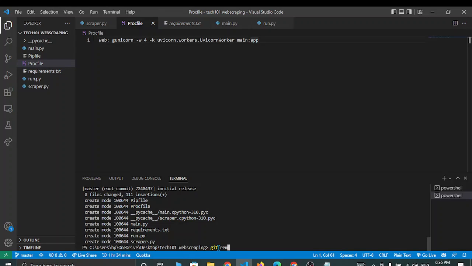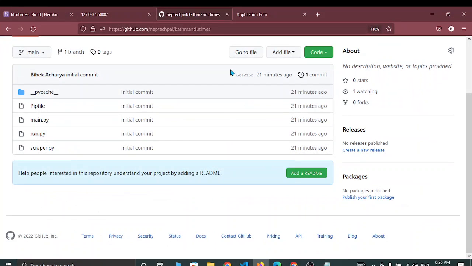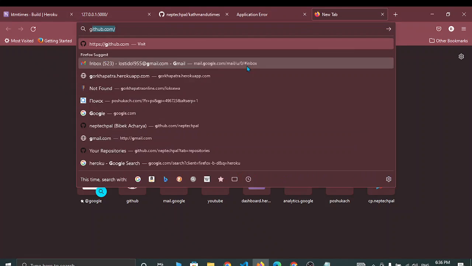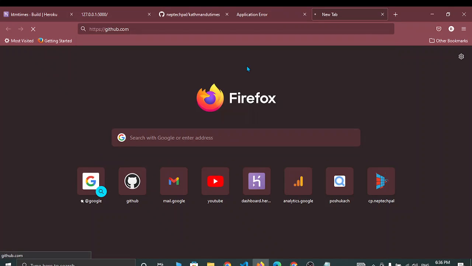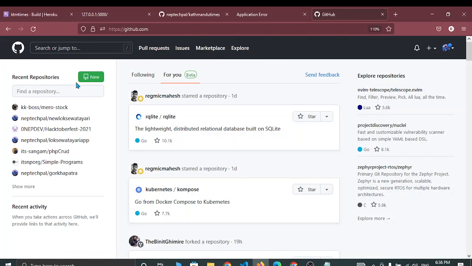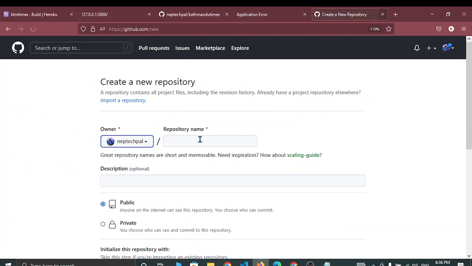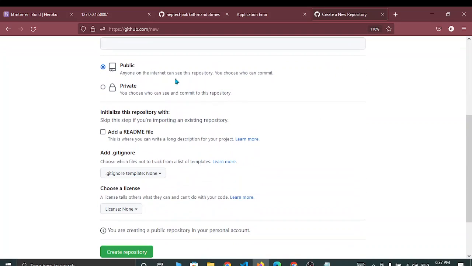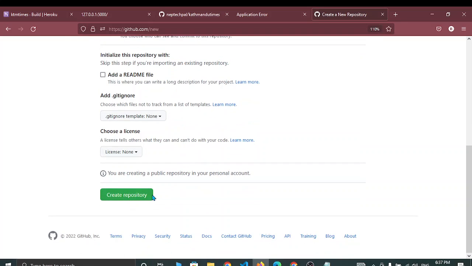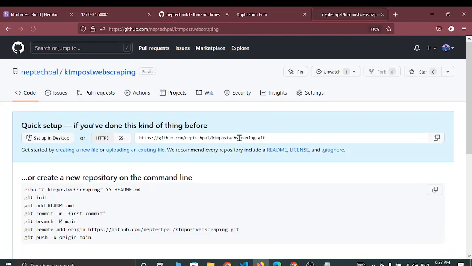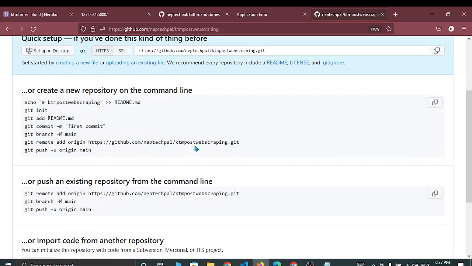Now we have to add a remote. So let's log into GitHub and create a new repository. I'm going to make this repository public. You can make it private if you want. Now click on create repository and now copy this link.